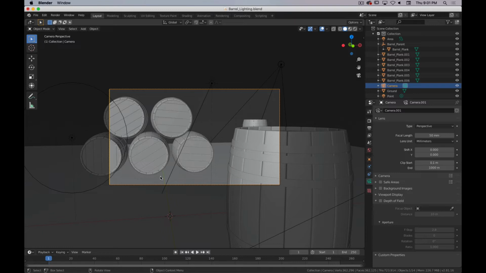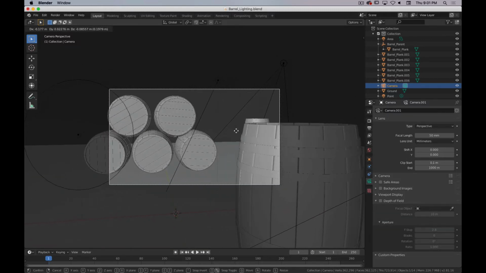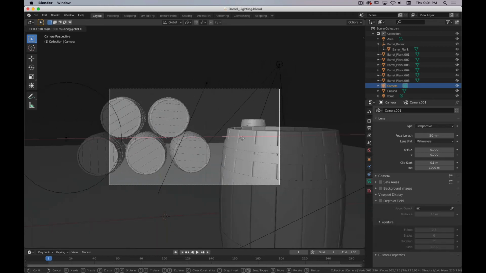From there, if you want to tweak your camera, in the view, you can hit G to move it, and you can move your camera around. You can hit X to constrain it to the X-axis, whatever you want.